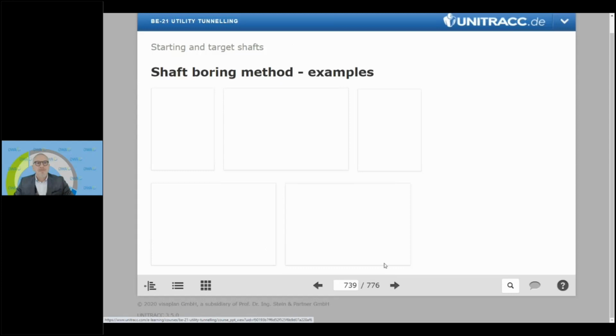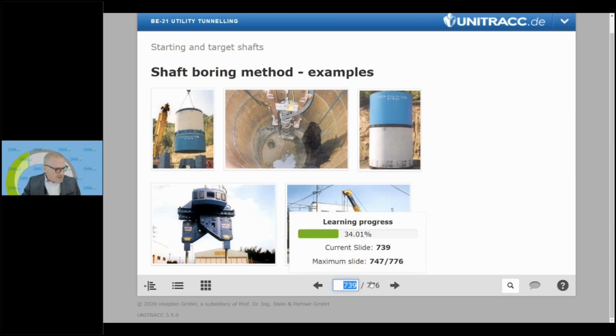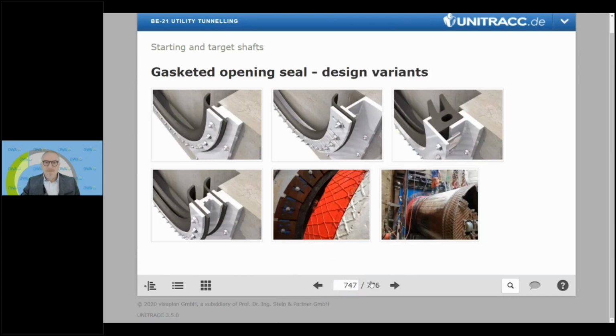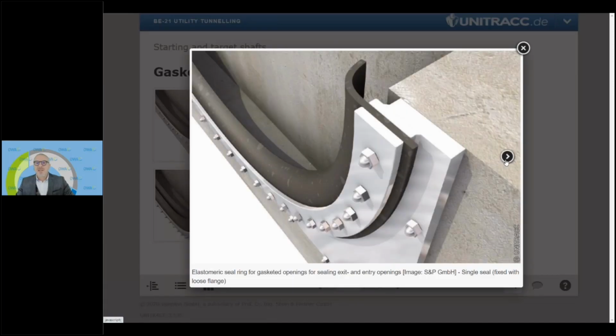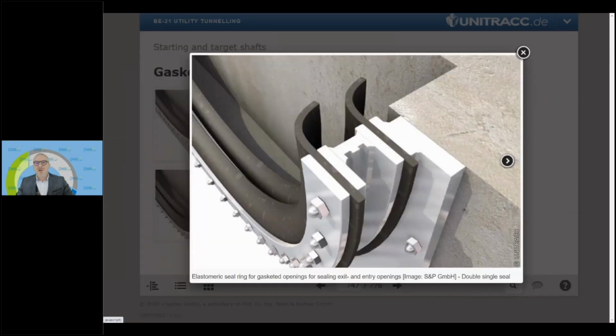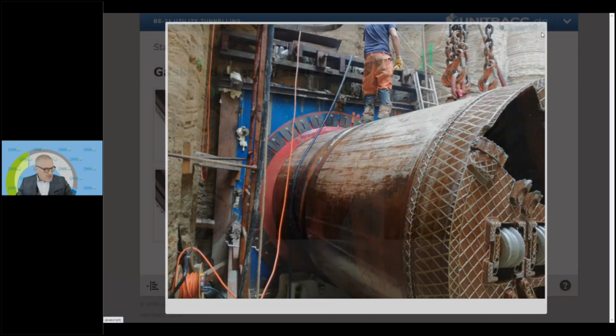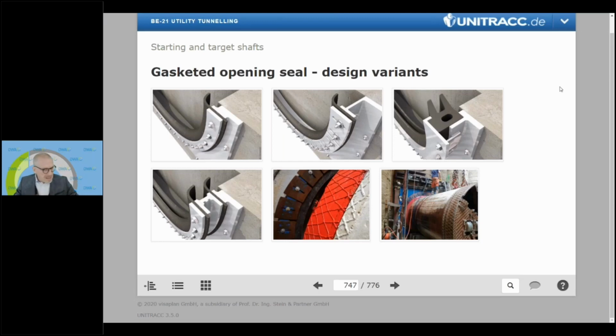And shaft boring methods, or another part for details shown here, for example, gasket opening seals. Also here, the different systems are visualized with high quality graphics, and we also then included, where possible, pictures from job site construction. So all together, we enable with that a deep understanding. So just an introduction to trenchless installation, showing utility tunneling methods.